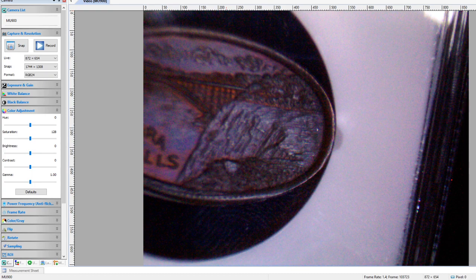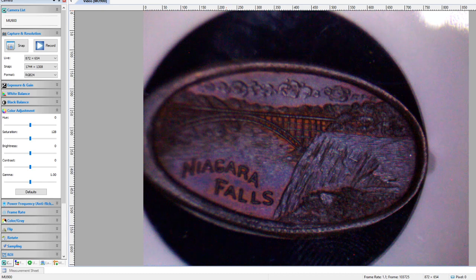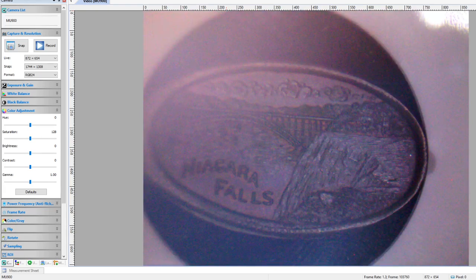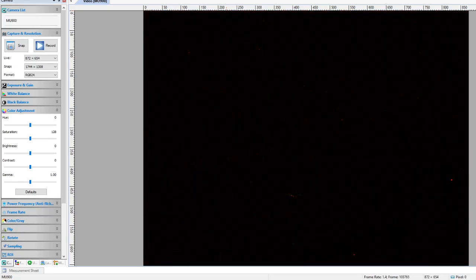The color on it is beautiful. It's very blues and purples with little red hints in the background. Looks like a sunset, and the train's going by on the bridge. So it's just a beautiful coin. So it's neat that there are slight differences in that.